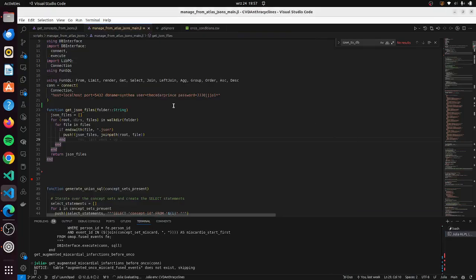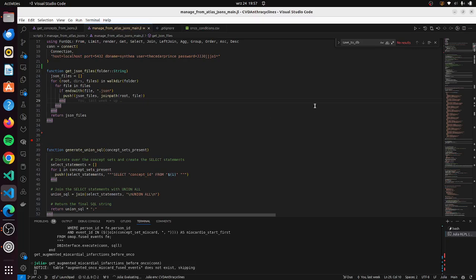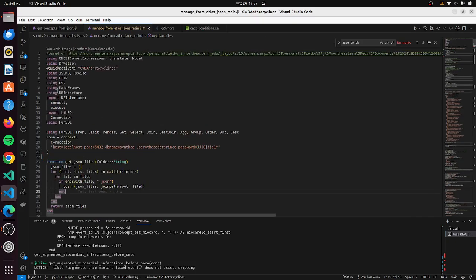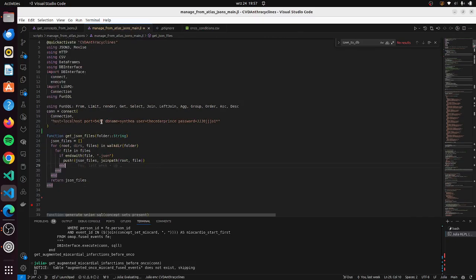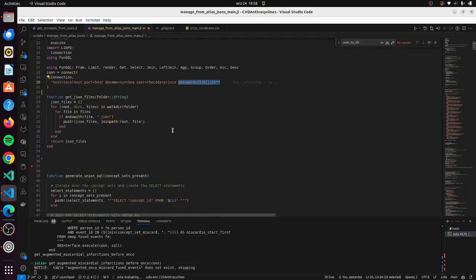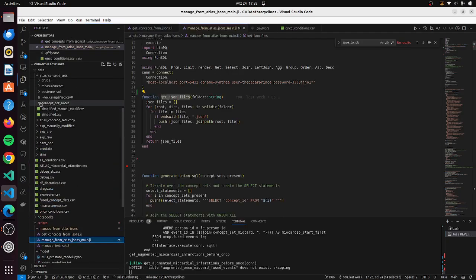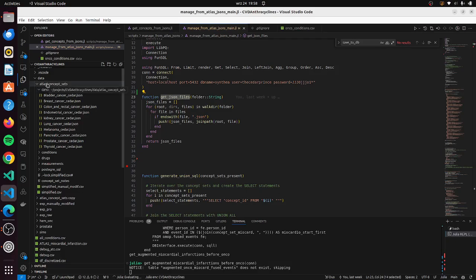Okay, so short video to get you introduced into the code that is present here. So first, import the connection, change it as you like. First function, get JSON files. It loads all the JSONs that were downloaded from the Atlas. It will be needed later.